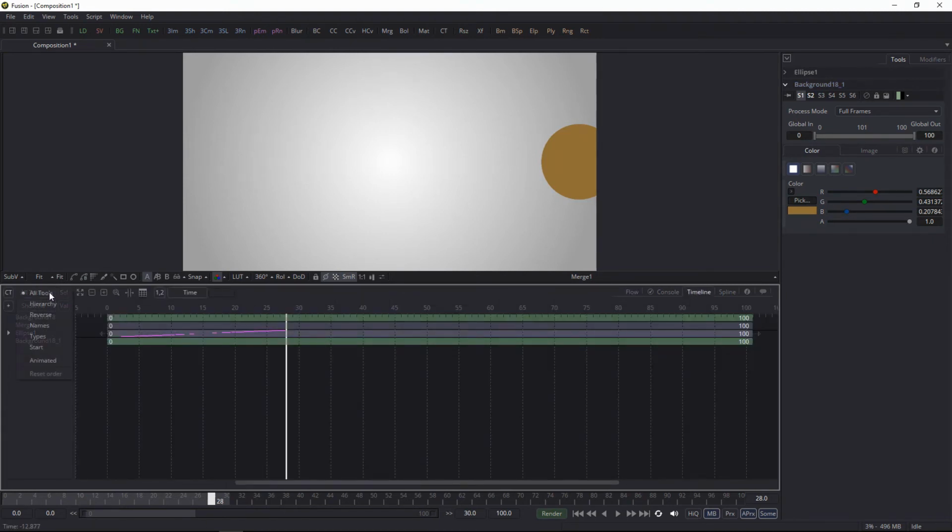There are a few settings in here like all tools, hierarchy and so on, and there are some filters as well, but most of the time I like to choose all tools and animated. There are some things like type, names, stars. If you click on the name, they will stack based on alphabetical order. You can choose type, so they will stack based on their node type. Hierarchy is the most confusing one. You can use reverse if you want to.